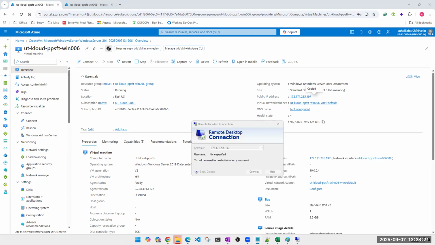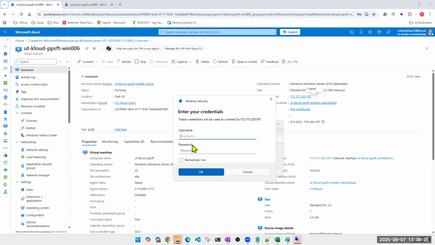Which user ID and password will work here? Will my Azure user ID and password work here, guys? No. Which one? The one which I created for the virtual machine. So this is my username and my password.